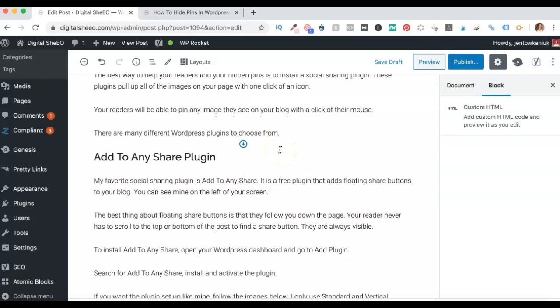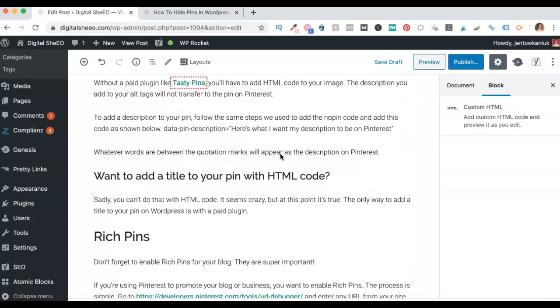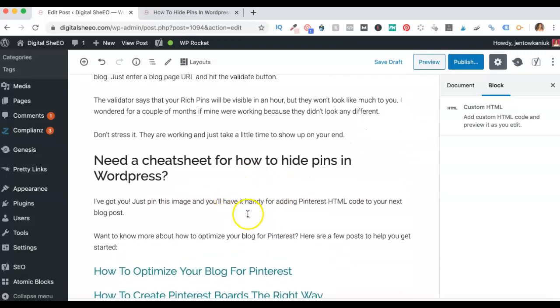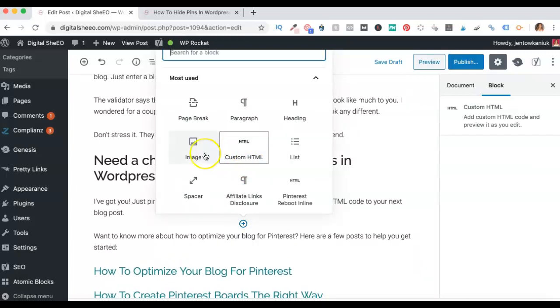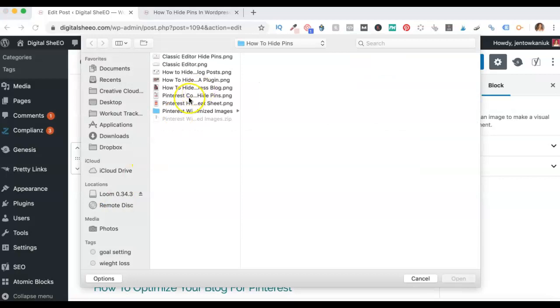Now, the last thing that I wanted to show you, because we talked about it, was adding a description to your pin. So I'm going to add one more pin on this page. There's a pin down here that I'm going to add all the way at the bottom, where I said I was going to add one. Okay, great. So this one I'm actually going to upload. So let's upload this directly from here.